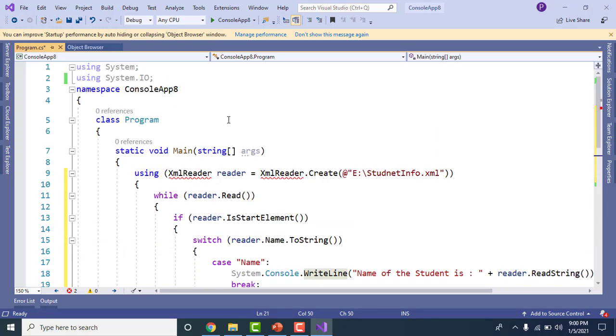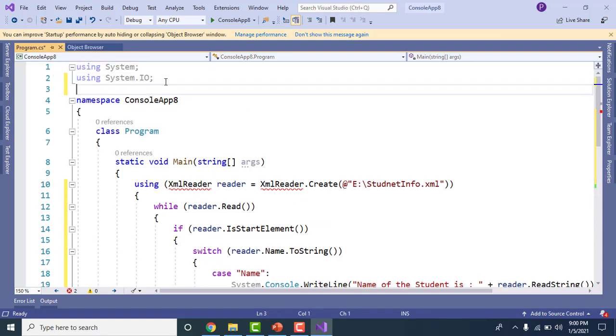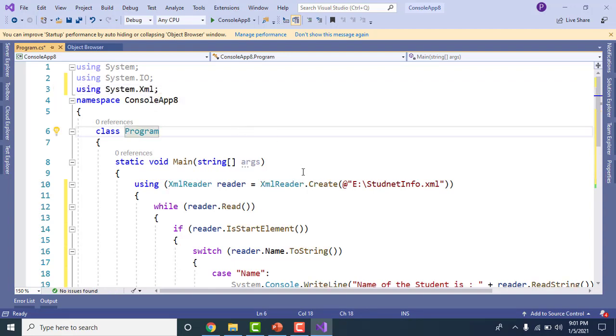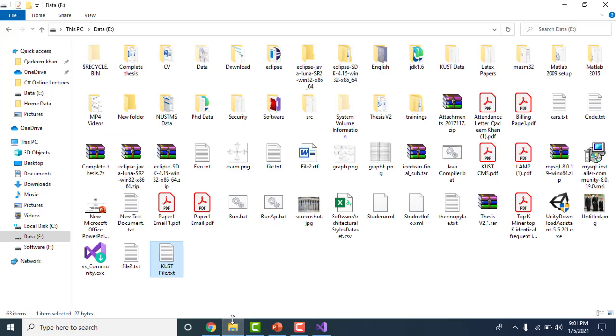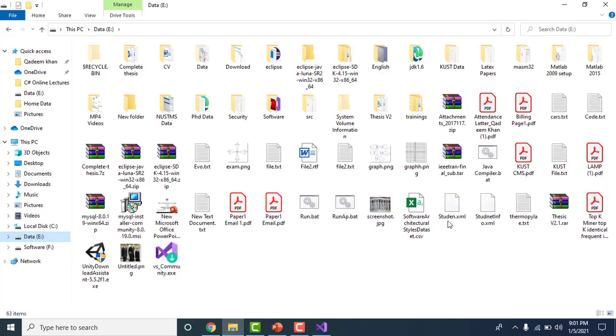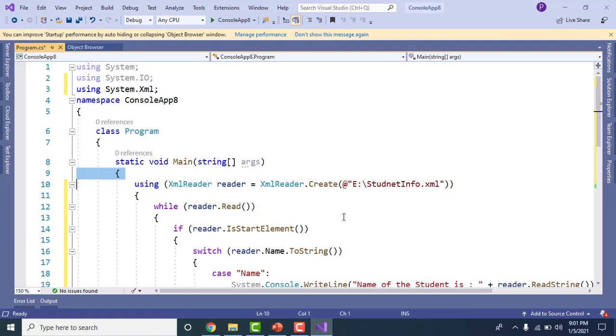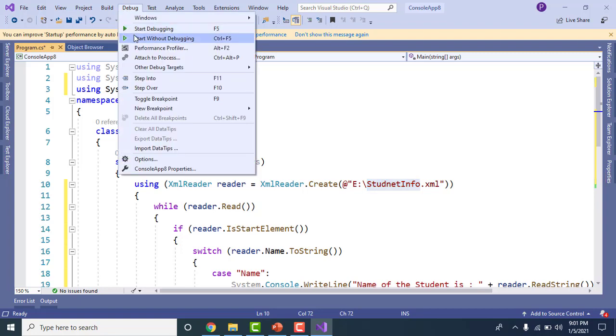Now you can see that there are errors. The errors are because we also require libraries. So I will import the library using System.Xml. The XML library is required here. Now go to the E directory. You will see student.xml and similarly studentinfo.xml. This program is reading studentinfo.xml. So just compile and run this code.